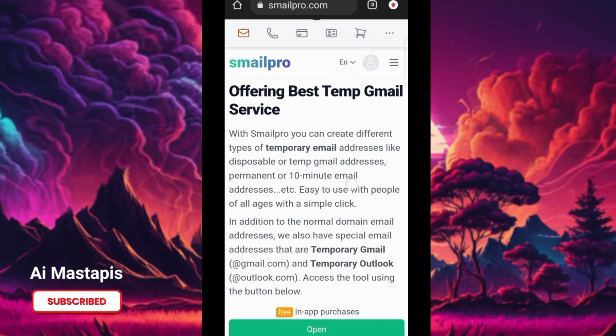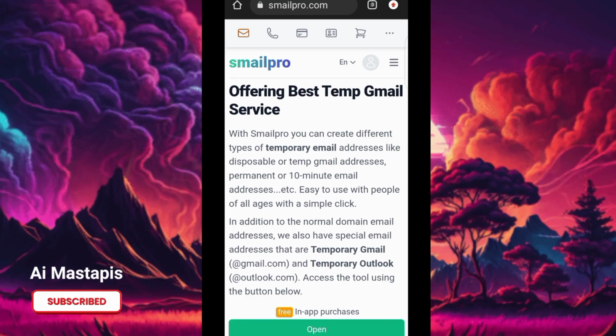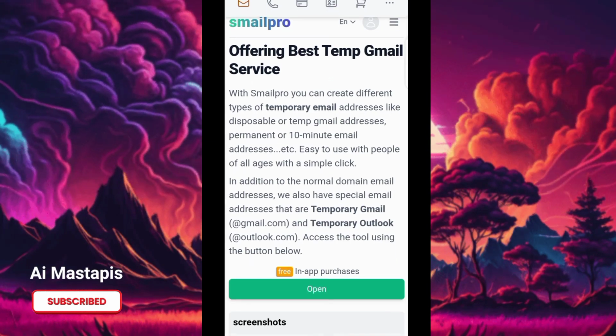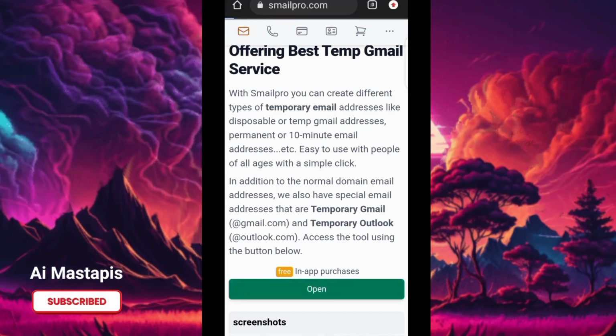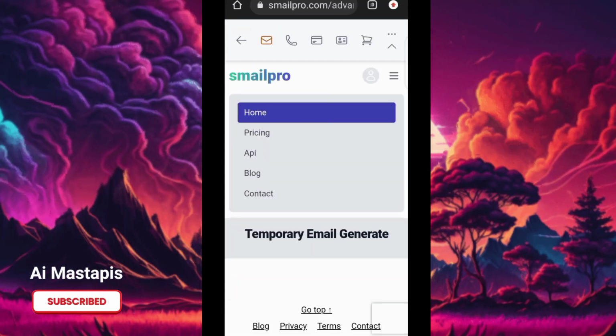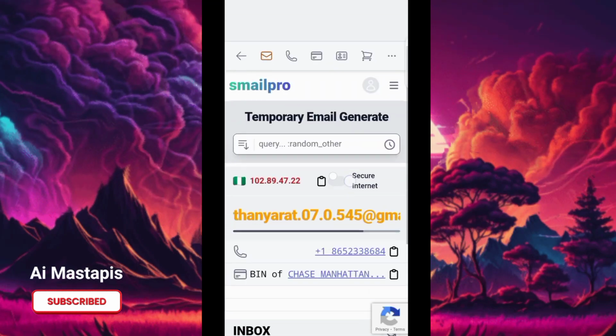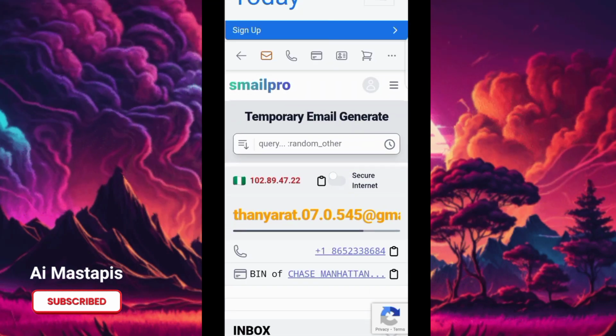Come to this website, smailpro.com. I will leave the link to this website in the description box. When you get to this website, you want to click on this green open button here. So this website will create a temporary email and use it to sign up, to register on Midjourney.